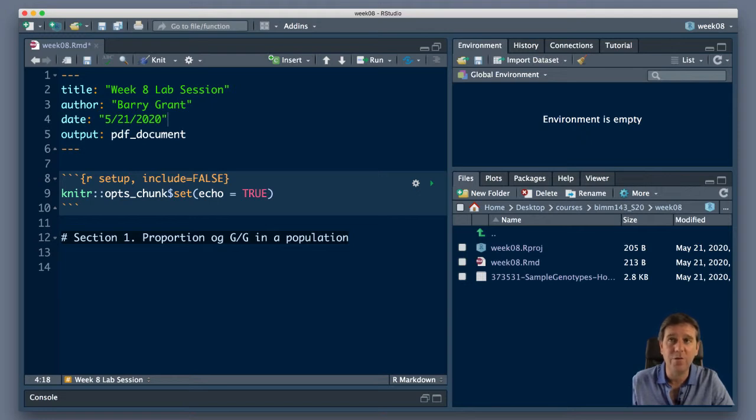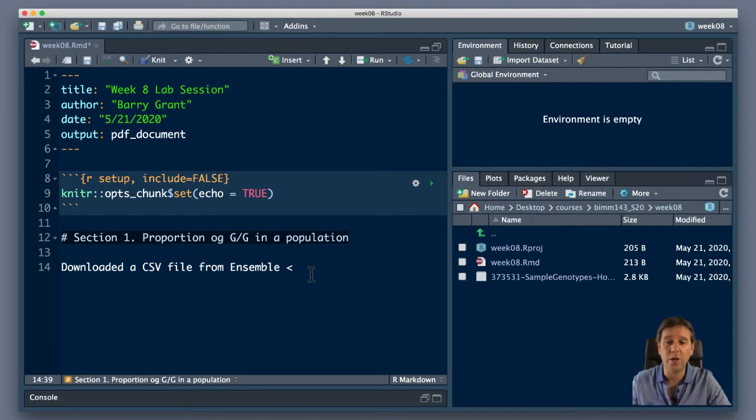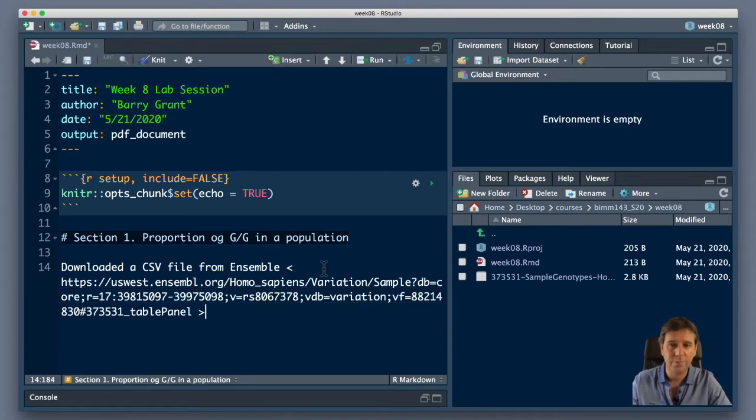So now I'm going to read this. This is a CSV file, so we're going to use our good old friend. So here, let me put some notes for myself. Downloaded CSV file from Ensembl. We could put the web link in here from where we downloaded it if you're motivated to do that. It's a bit of a long one, but I'm going to paste that in just from my web browser.